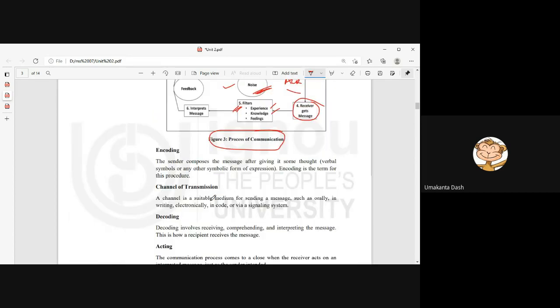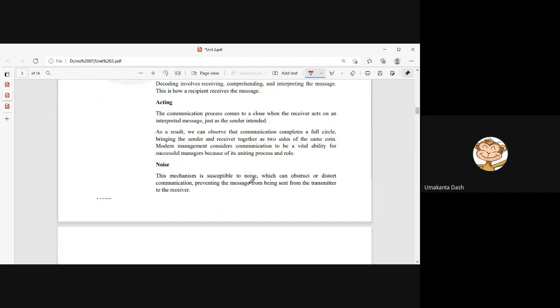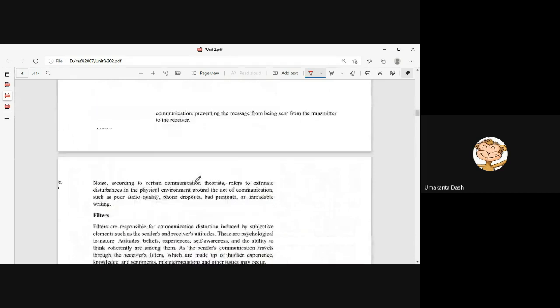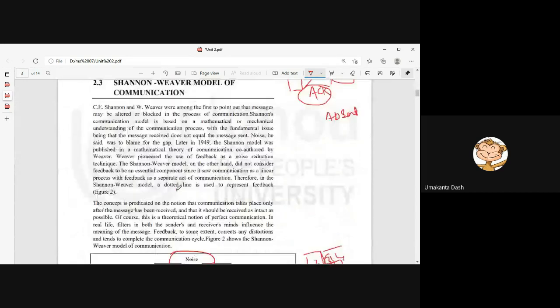Okay. In that case, we are checking for encoding and channel transmission. Here it is written, channel transmission, such as your writing position, it could be an electronic mode, it could be a signal system. That will be fine, no problem. Okay, this is the two-way communication process. This is the Shannon mechanism on the basis of the effect of the linear communication skill.